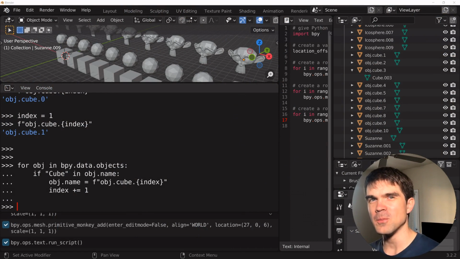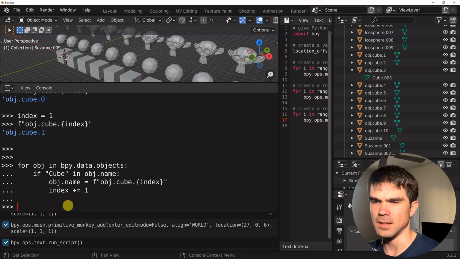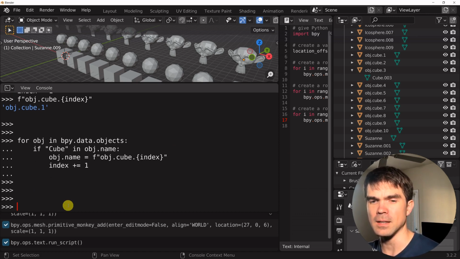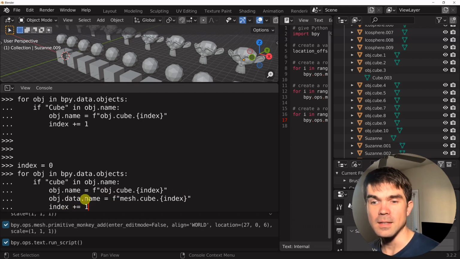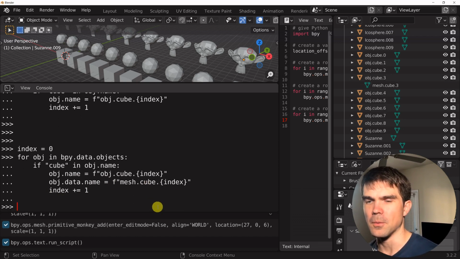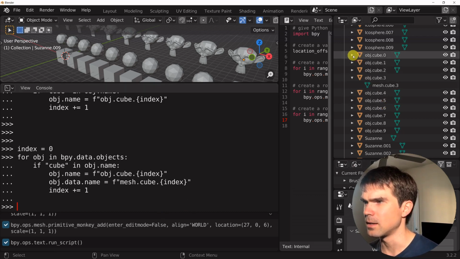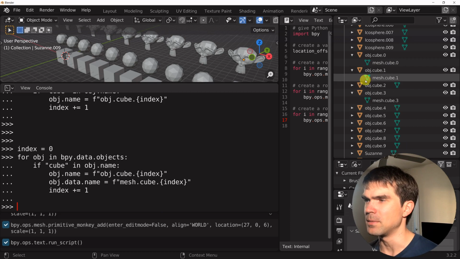All right, I hope you managed to do that, and let's see how I would have done it. I'm going to fix up the cubes that I did in the beginning. And this is exactly what I wanted you to do. To rename the mesh data, if you look into the object, it has the data and it also has the name. This is how I would have renamed the mesh data for the cube and the rest of the objects. So let's hit run. And now you can see that the cubes are renamed and the mesh data is renamed as well.